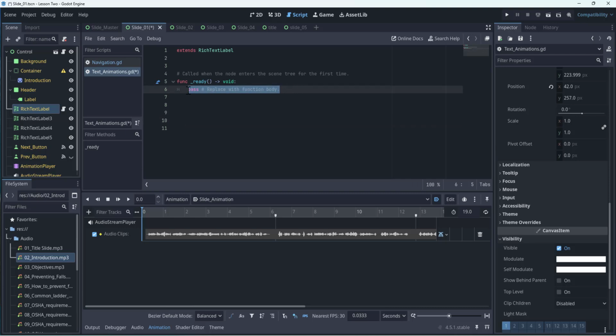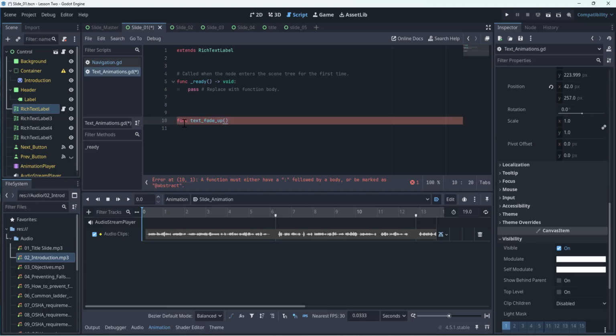We won't work on that yet because it's not a huge deal right now. What we're going to do is a simple text fade up function, so we're going to do func, and we call that text_fade_up, and then don't forget the little parentheses and the colon. All right.